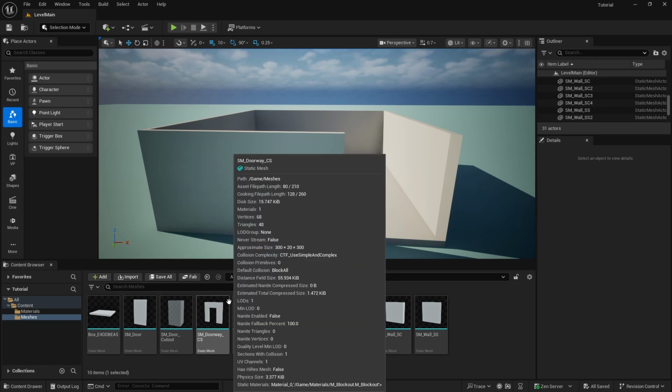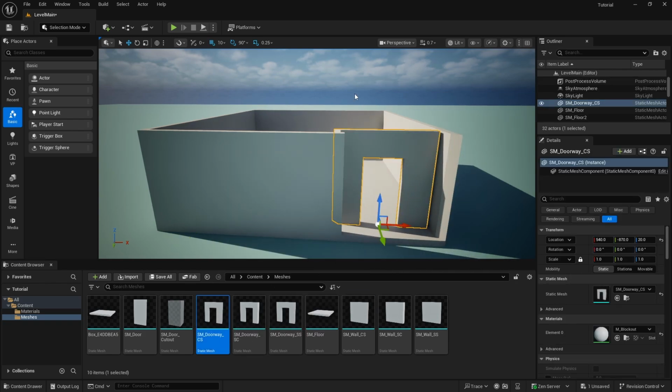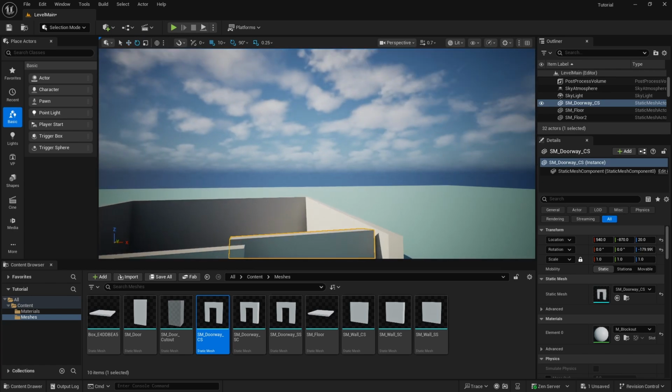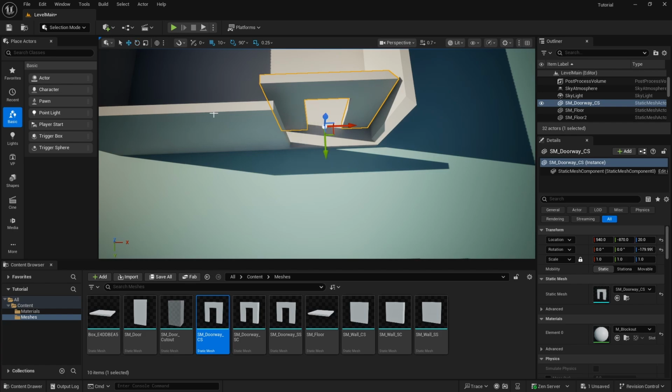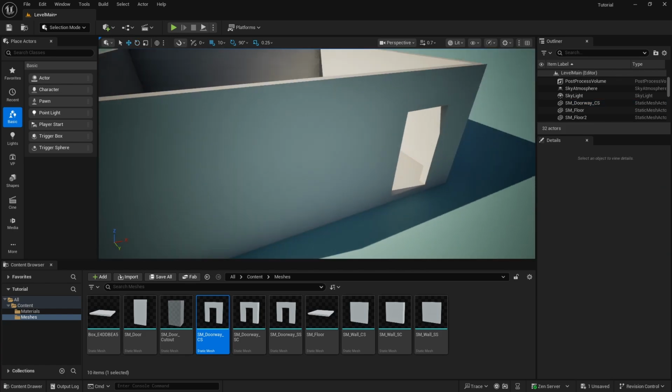So let's pull in door corner straight, I believe is the right one, because we have to just rotate it around. So grab that, rotate it, dunk, dunk, and let's pull this puppy into position. Okay, so there you go. Now it's all snapped together.